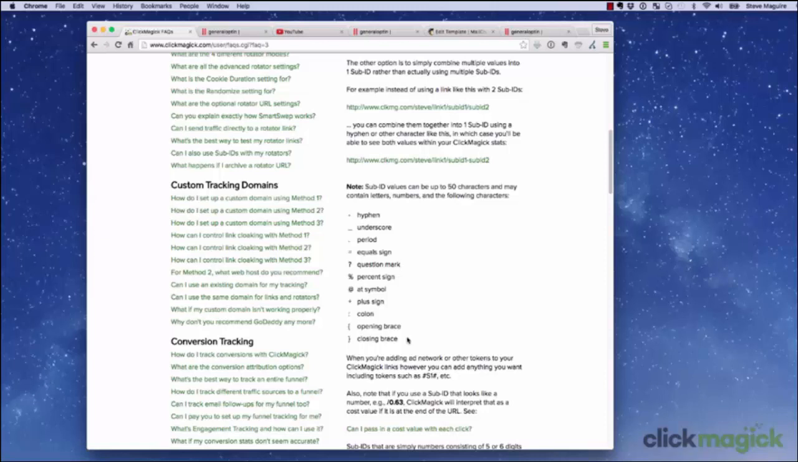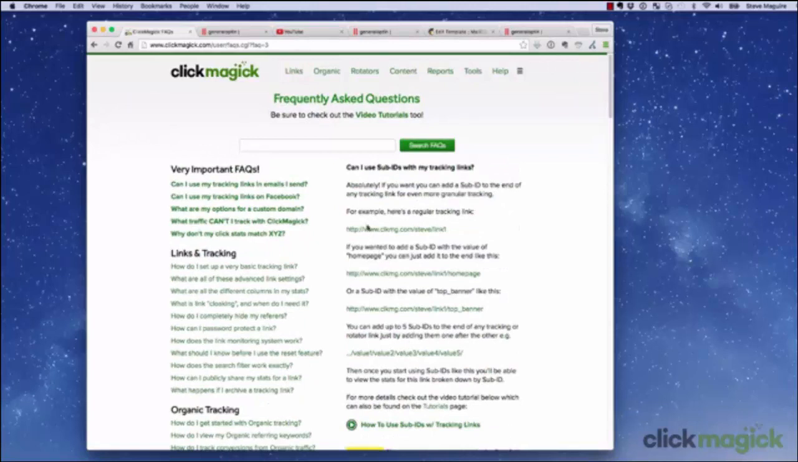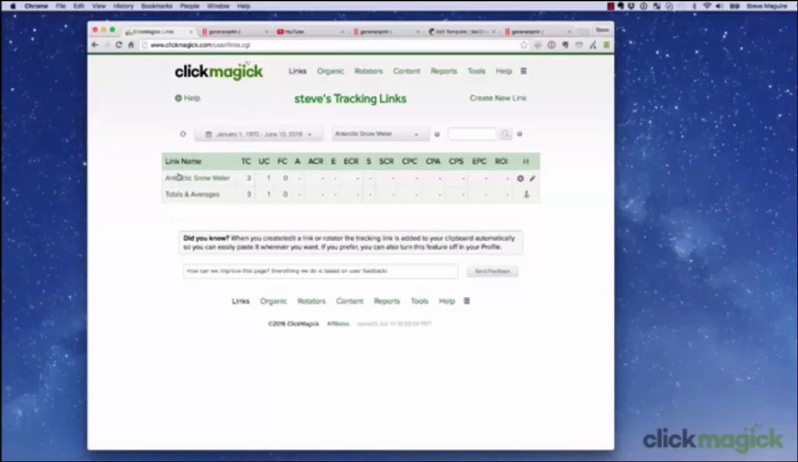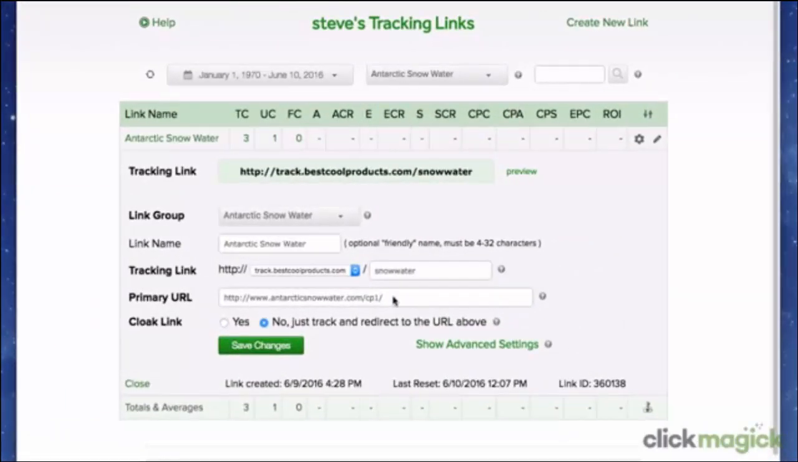There is one last point that I want to make here, and that is that you can pass sub IDs onto your primary URL. So let me show you how to do that. If we go back up to the link, and we go down and we choose our Antarctic snow water link, and we come down to our primary URL. Now, in some cases, what you'll want to do is instead of using a sub ID to track where your clicks are coming from, you'll want to use a sub ID to pass information onto your primary URL.